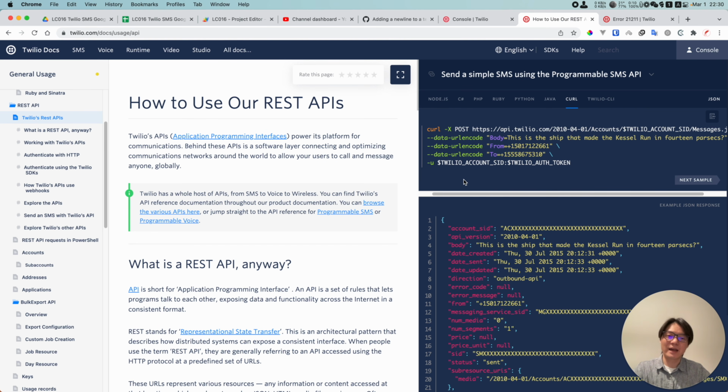You need to know how to add the credentials to the API call, when to use a post method, and sometimes you need to use a get method.